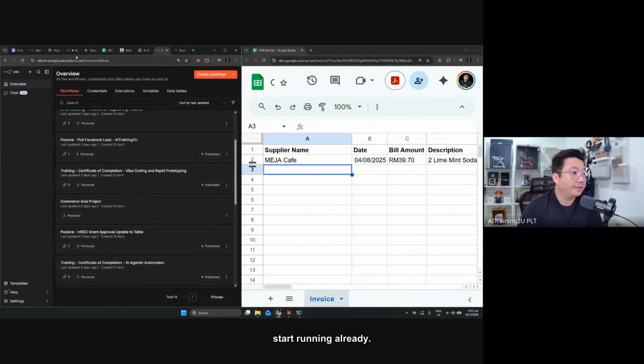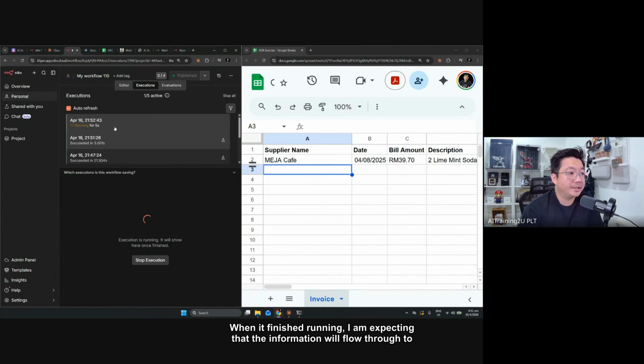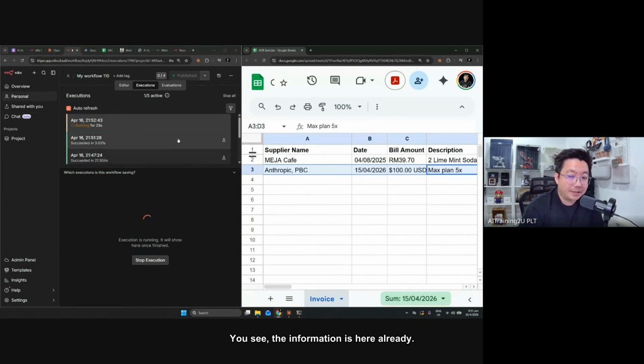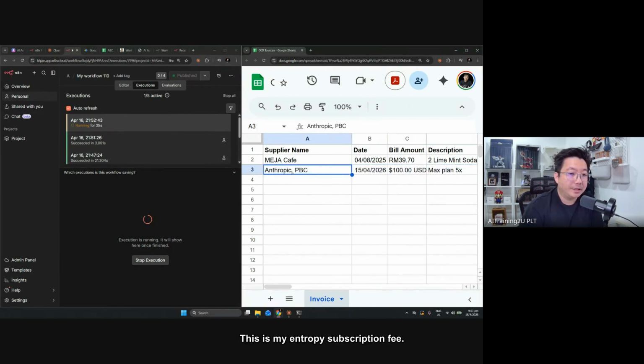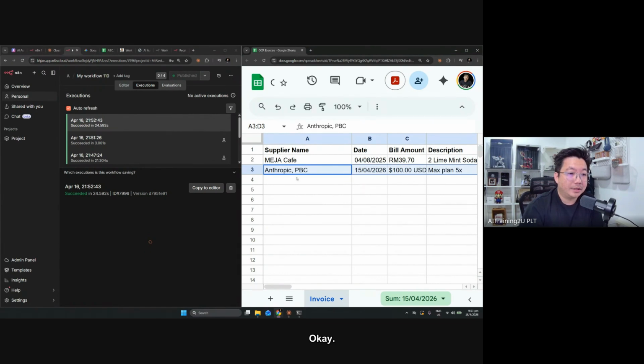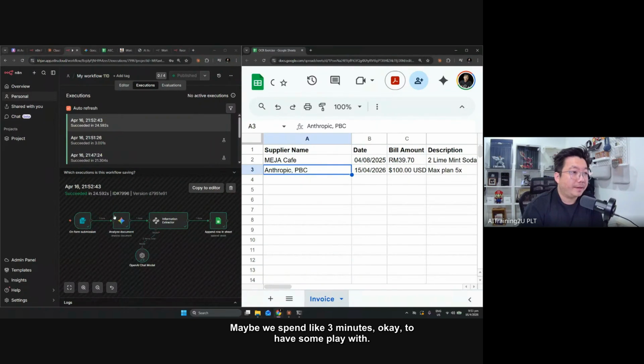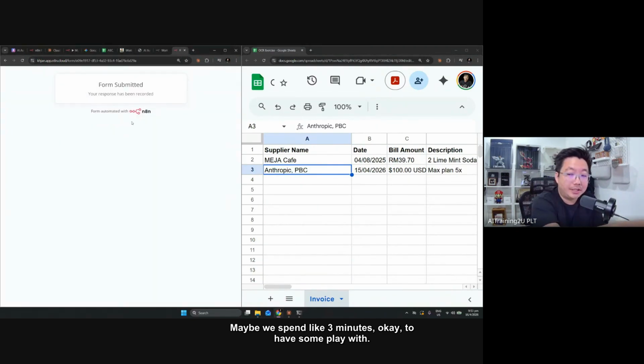From my execution view, you can see things have started running already. When it finishes running, I am expecting that the information will flow through to my Google Sheet. Actually, this one is the developer view. When you build the workflow, you are the admin, you can see how things run in the background. You see, the information is here already. This is my Anthropic subscription fee. Then for the user, they will only see this screen.